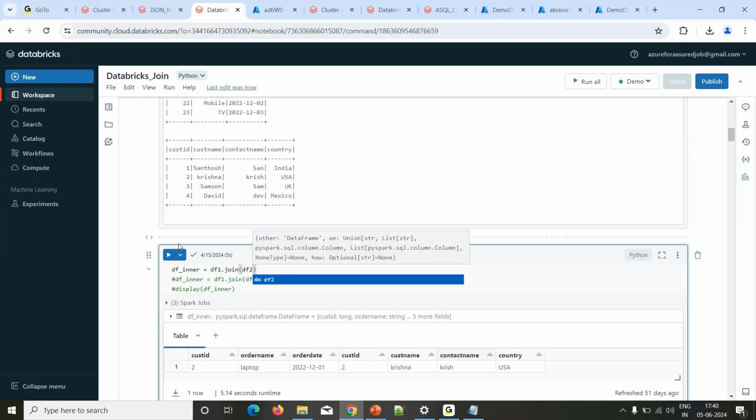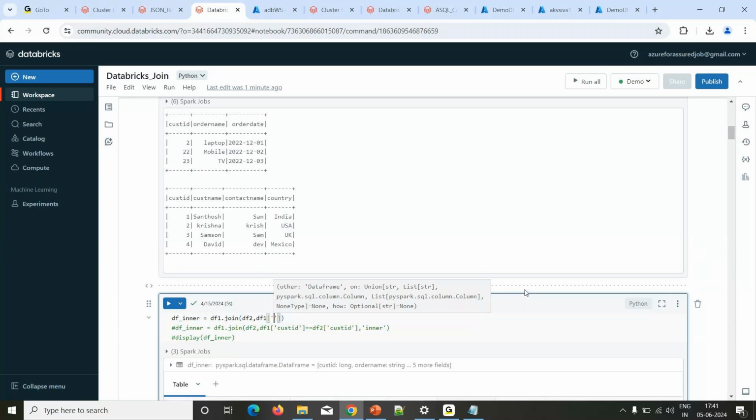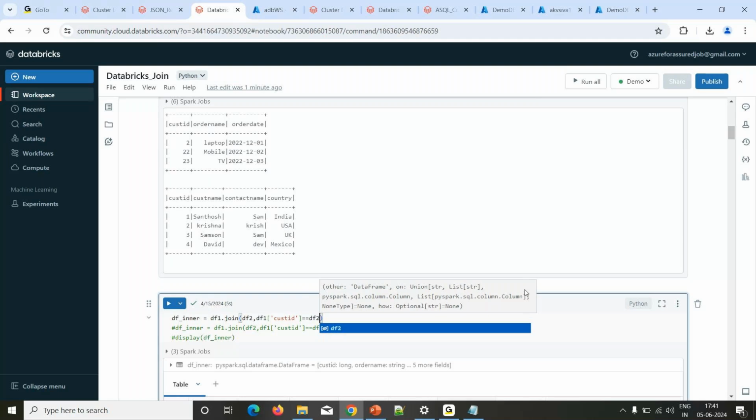If you're going to join with the data frame two, what is the condition column? Here we have the customer ID, and here also we have the customer ID. This is the column for joining these two data frames. So in df1, I have the cust ID column, and then equal. You have to mention the double equal to for the equal operator, and df2 of cust ID. That's it.